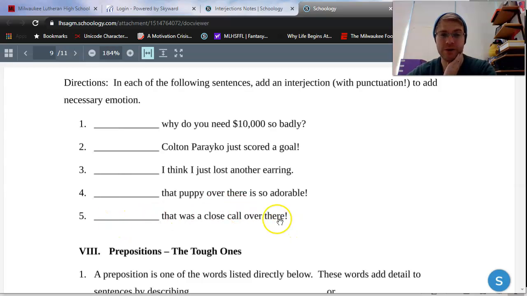Number 5, that was a close call over there. Exclamation mark pretty much guarantees that I need one up here as well. I would say something like, whew, or phew. That was a close call over there. Yikes is another good one. Yikes, that was a close call over there. Just notice that there's a whole range of emotions that interjections cover. Anything from surprise to excitement to disappointment to adorableness, aw, all the way to surprise or relief. Yikes, that was a close call over there. Lots of examples for interjections there, but all that really matters to me is that you can use these in writing like we did right here.